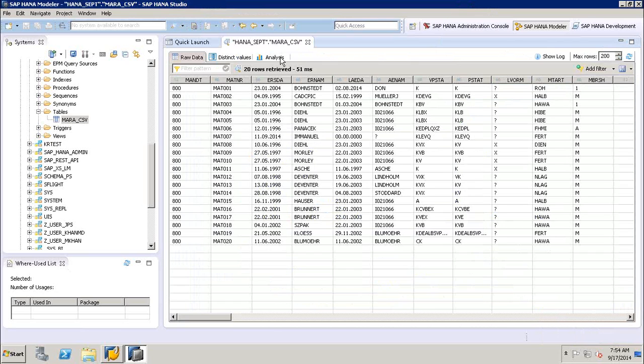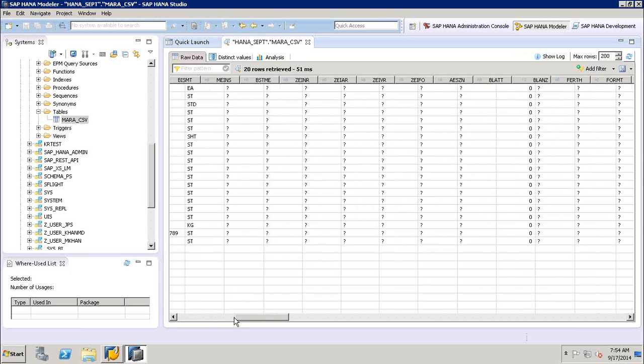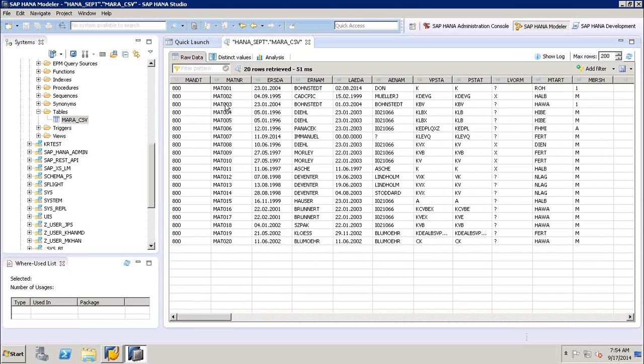Now one more important thing about looking at the preview of data here is that it allows you to look at data in 3 different ways. One is raw data, where it will show you data in the format of a normal table. Alright, this is your raw data.